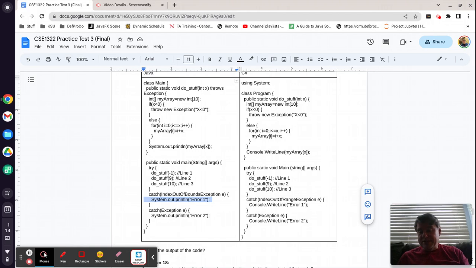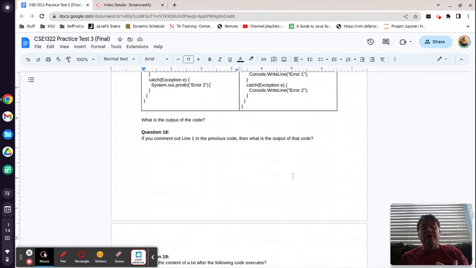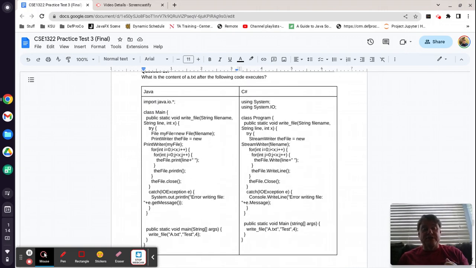So a couple of things to get out of this. The type of exception has to match the catch block in order for the catch block to be able to successfully catch it. The second one causes an actual index out of bounds or index out of range exception to be thrown, and so that's the one that fires. And again, remember that in a try block, nothing happens once an exception is thrown.